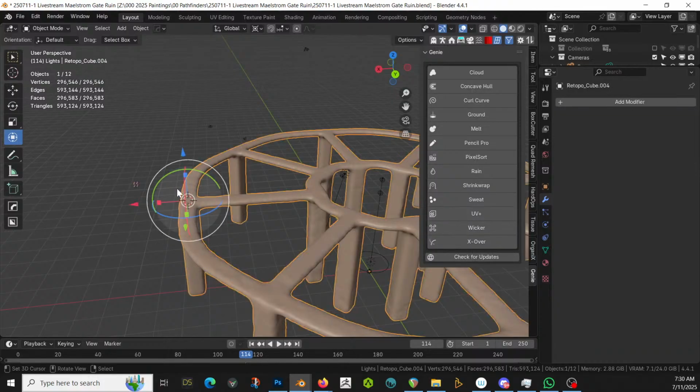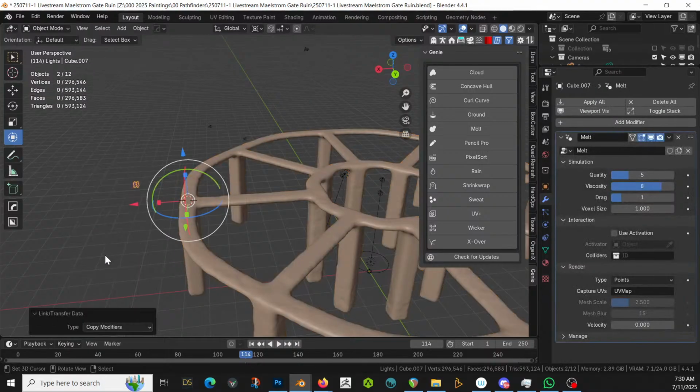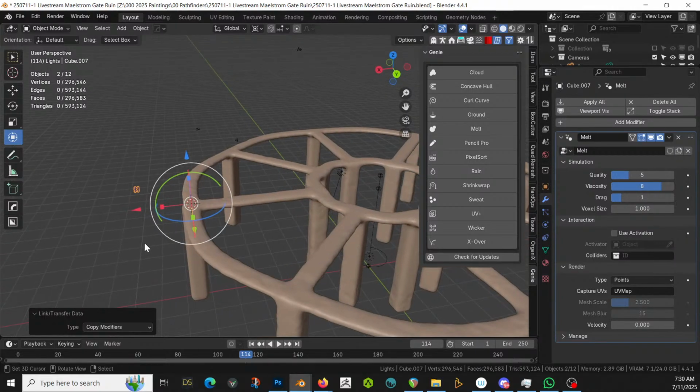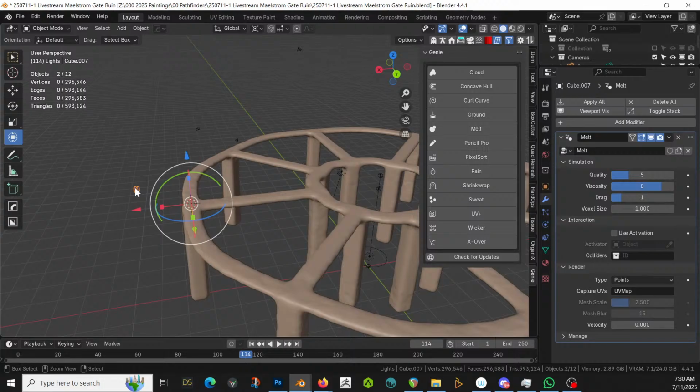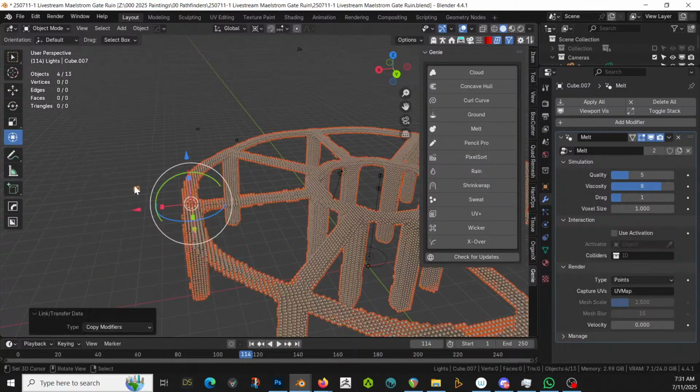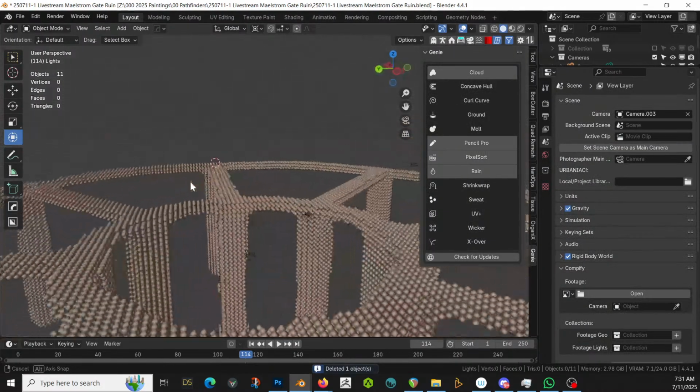So now we can take this and link copy modifiers. Link copy modifiers. Have that selected then. There we go. Now we got it. Now we can delete this cube. And that gives us this.